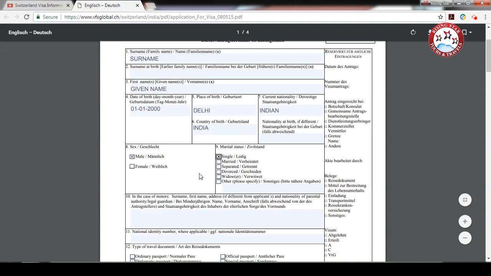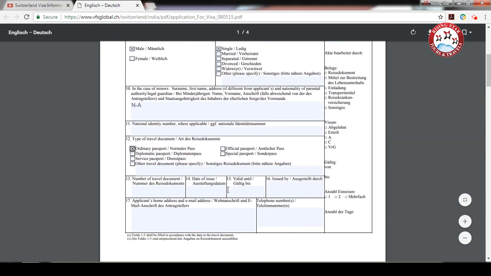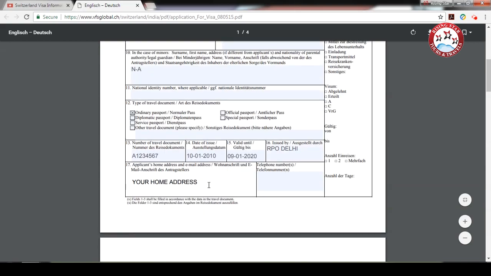In case of a minor, you should fill in the details of his or her parents or guardian, otherwise write NA. After that, fill in the national identity number if you have any, otherwise leave it. Now select your type of travel document and write your travel document number, like the passport number. Now fill in the date of issue of your passport and the expiry date of the passport. Now fill in passport issued by RPO. Then enter your home address and telephone number.